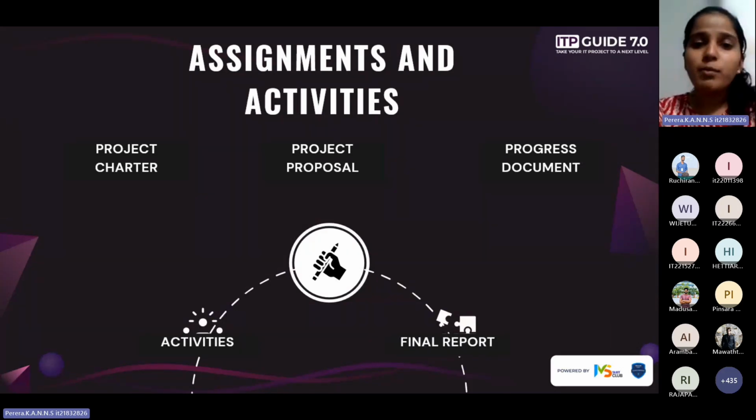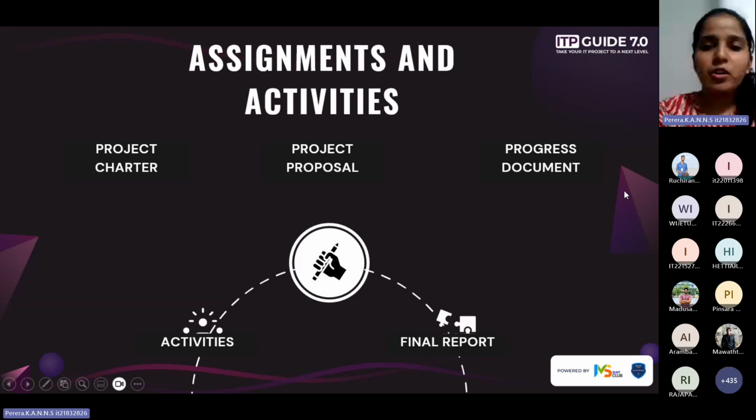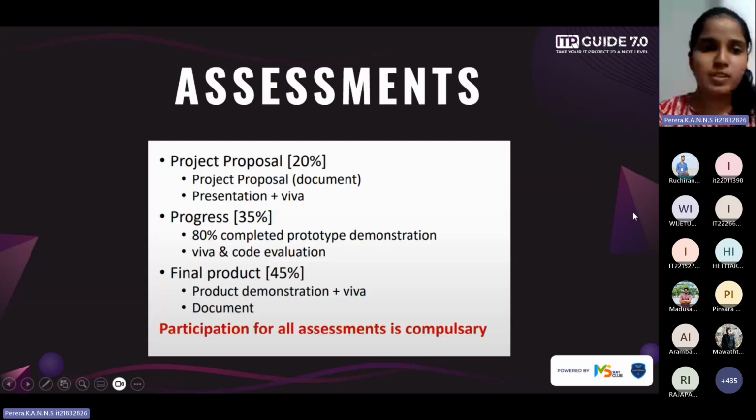Then we are moving to the project proposal. Now you have corrected your mistakes, and we are done with that part. So what is this project proposal? This is actually the first assessment you will be given. Why I call this an assessment is because there will be marks allocated to this particular document. This project proposal part consists of the document itself, and the presentation and viva.